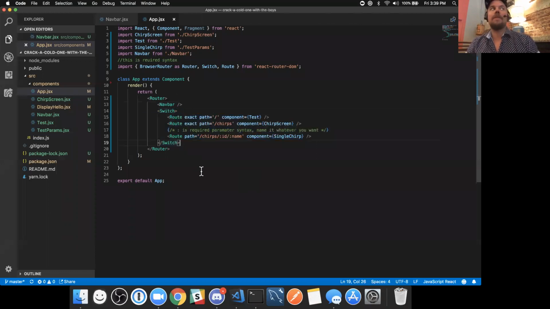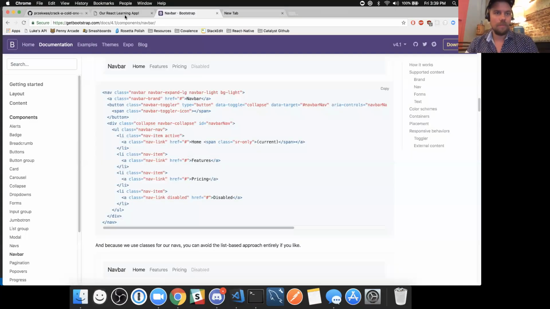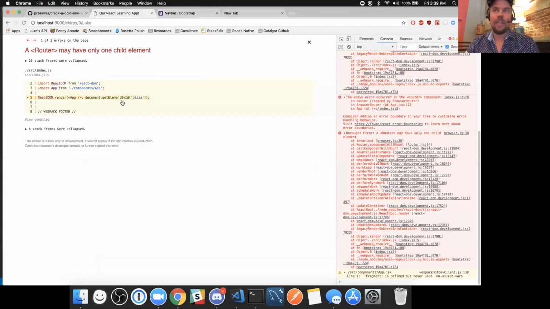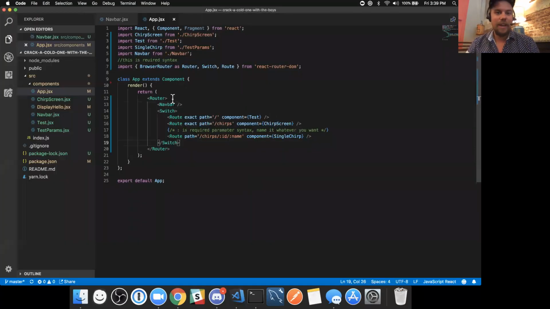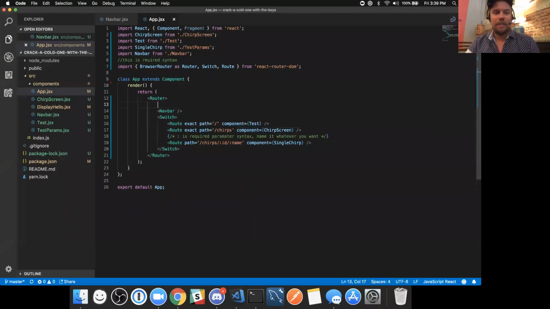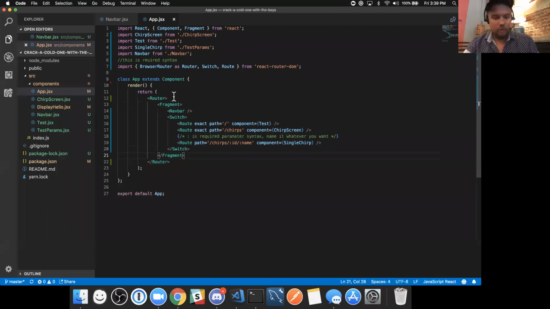Okay, but there's going to be a problem, which we're about to run into. Our router may only have one child element. Damn it, React. So you know what that means? Either wrap it in a div or wrap it in a fragment. Wrap it all in a fragment. Auto format. So now router, kind of like any JSX component, can only have one child component. Because navbar and the switch were sibling components, it threw that JSX error. So then we wrapped it all in a fragment to stop that from happening.